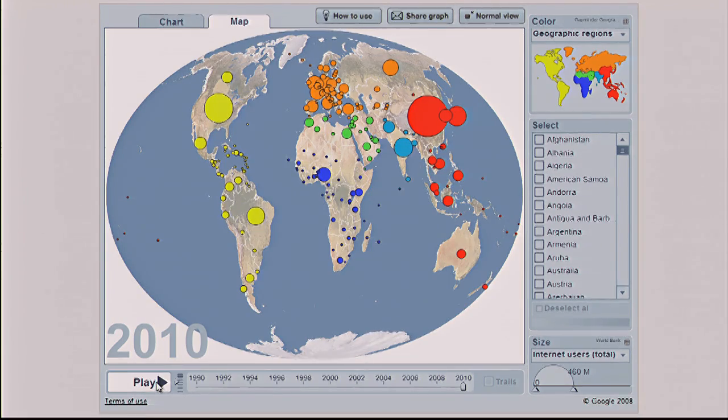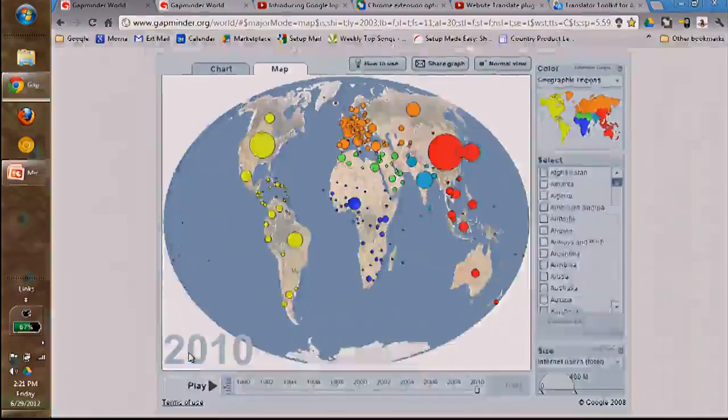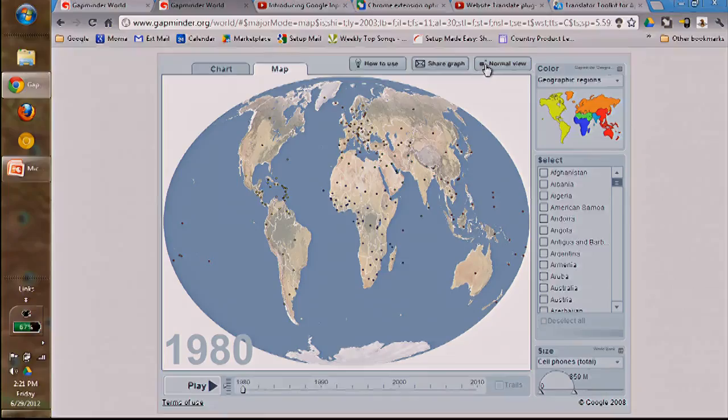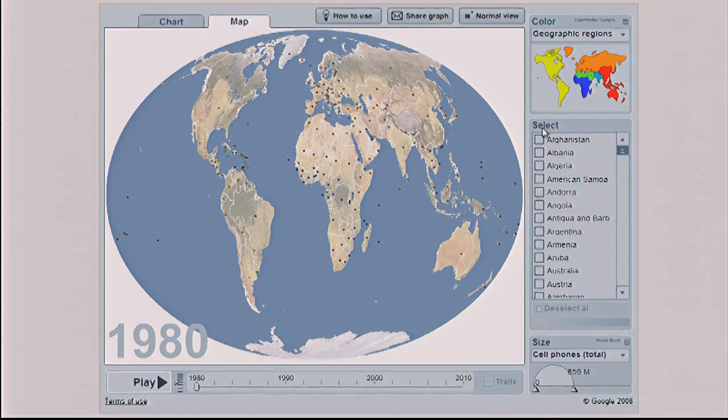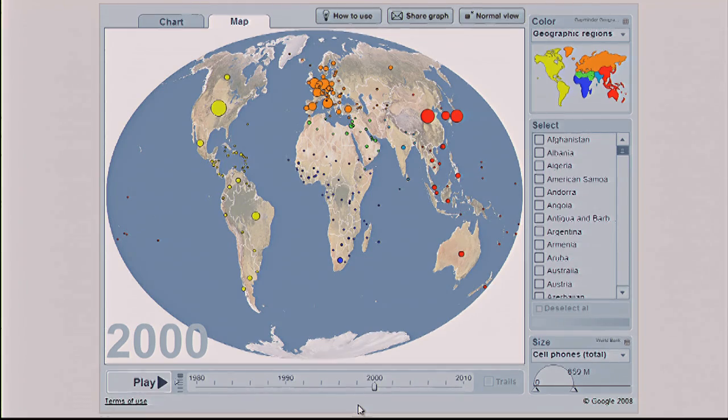Now let's look at another similar chart. This time we are looking at cell phone users instead of internet users, and the size of the bubbles represents the number of cell phone users over time. Let's do a time travel starting from 1980 to the current time. So let's first fast forward from 1980 to 2000. Notice the number of cell phone users is very similar to what we saw in internet users, with the US, Japan, and some of the European countries having enough presence.